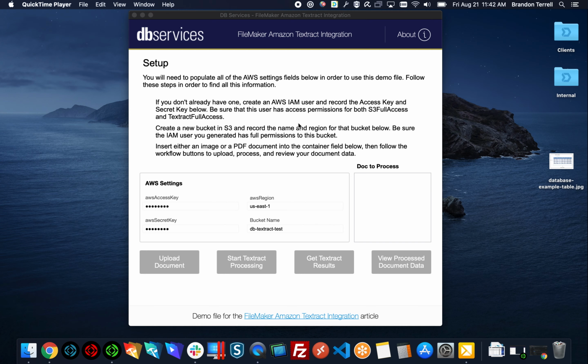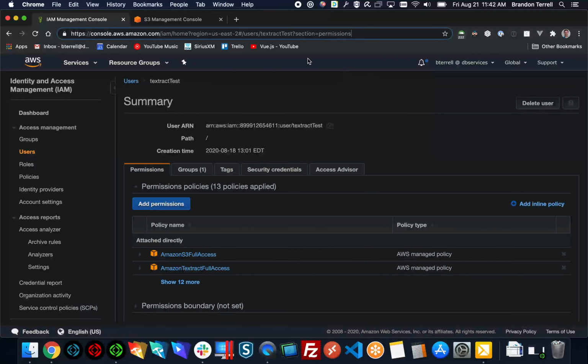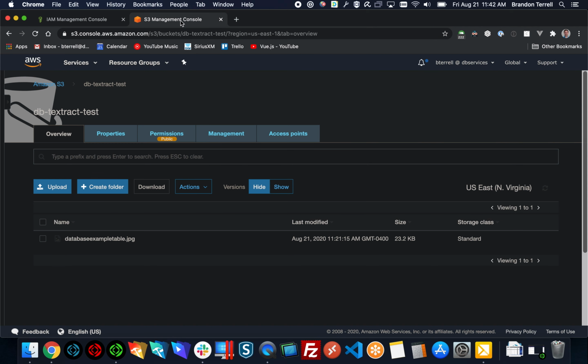The first thing you want to do is make sure that you have an AWS account set up and create a new IAM user. So you can see here in my AWS Management Console, I've generated a new IAM user and I've given them the S3 and Textract full access permissions. This will ensure that the user information that we're sending to Amazon from FileMaker has full access to do the things we need. So you'll notice S3, this is where we're going to be storing our information for our documents that we're going to be running our Textract process on.